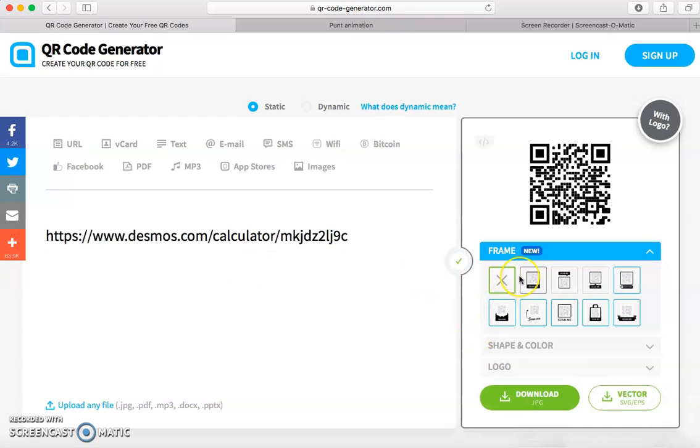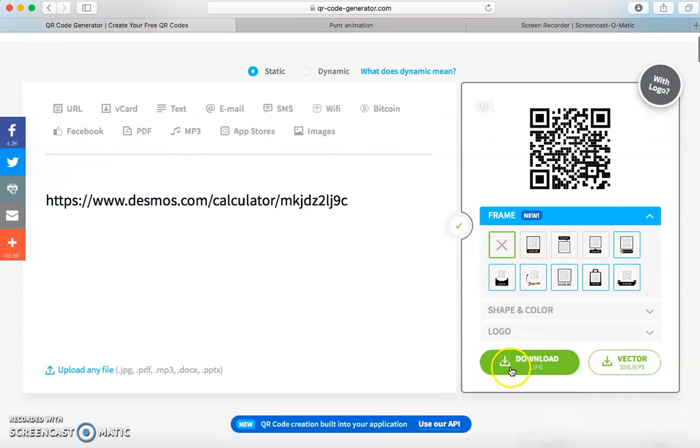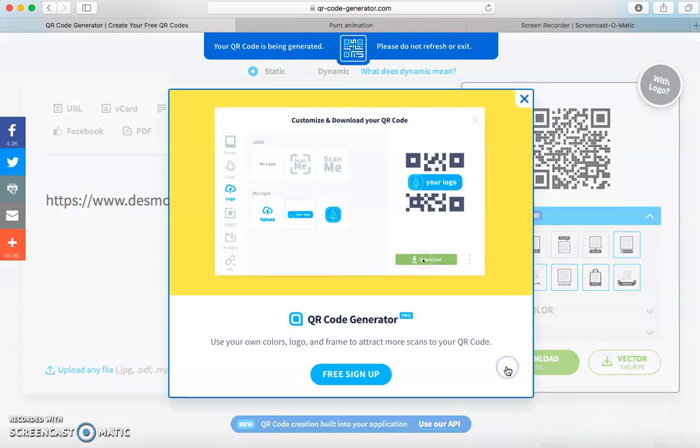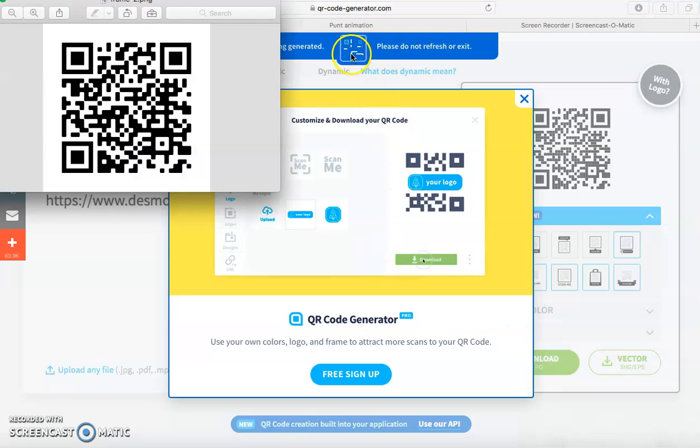And then it'll wait a moment. And then you'll see right here it says download. I'm going to download that. This screen will pop up. You can completely ignore that, because this is what's happening up here. You don't need to sign up for this to get the QR code. So it'll take maybe 3, 4, 5 seconds, and there's my QR code.